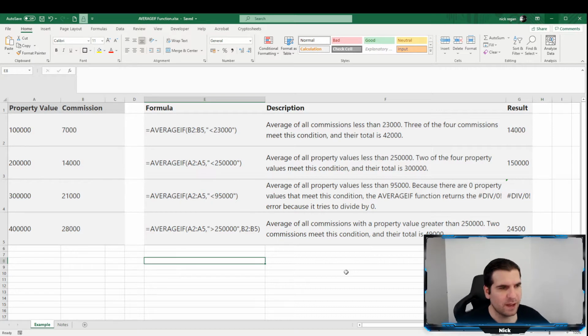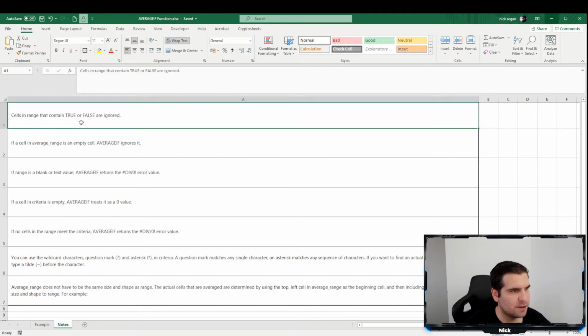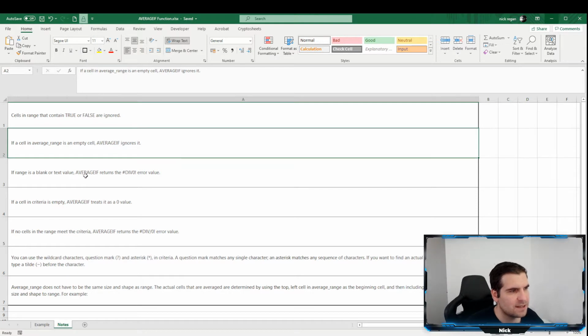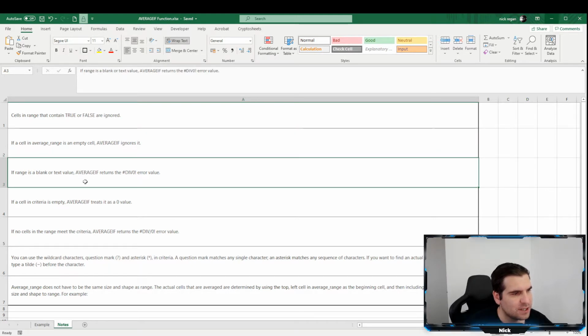Now, in terms of AVERAGEIF, it's very, very straightforward. Let me just run through the notes to start with. Cells in a range that contain TRUE or FALSE are ignored. It's also worth noting that if a cell in the average range is empty, the AVERAGEIF formula will also ignore that. If the range is blank or a text value, it will return a divide by zero error, and if the cell in the criteria is empty, AVERAGEIF treats that as a zero.